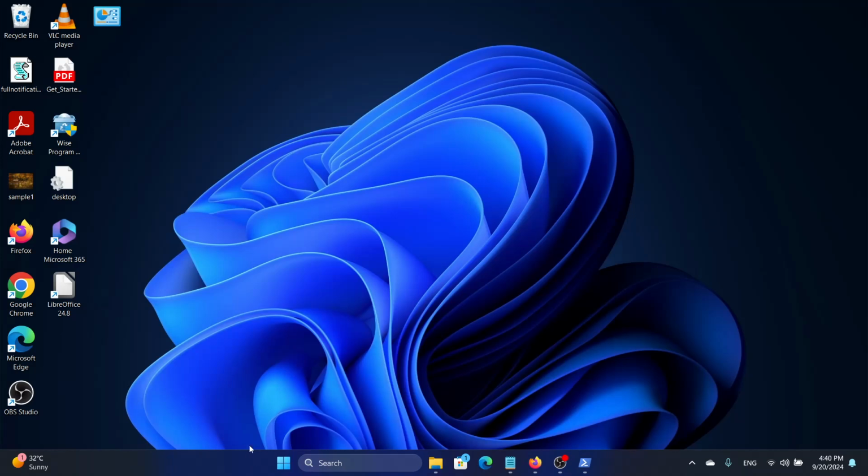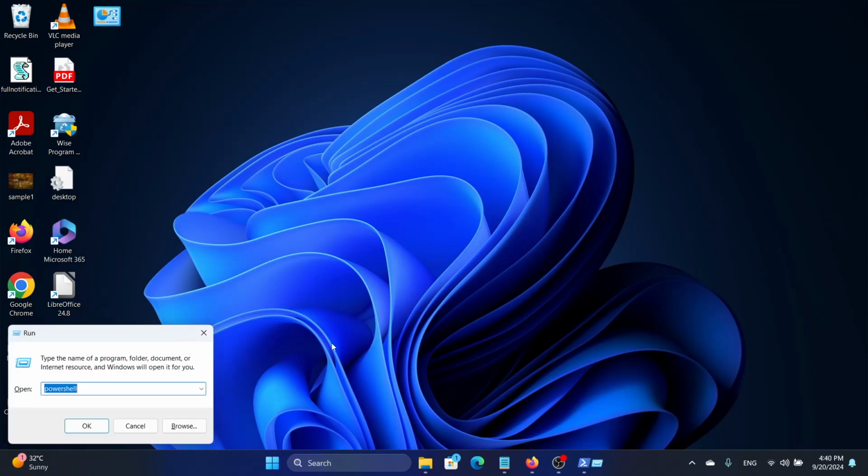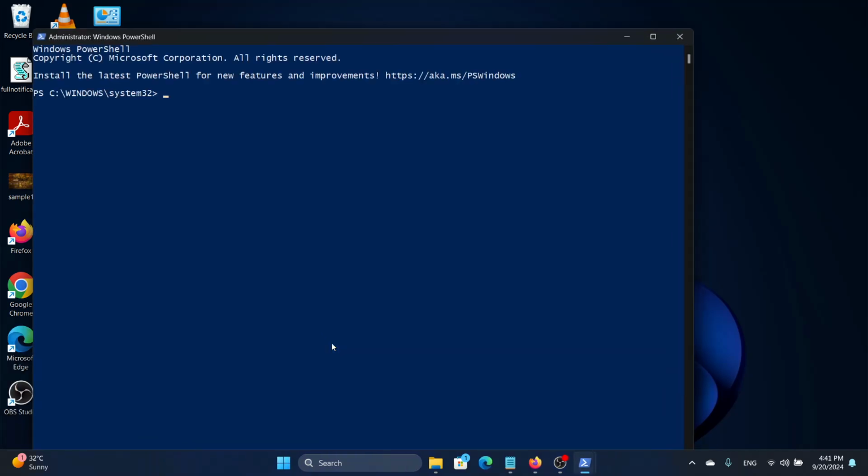If it doesn't, then we will have to reset all the Windows apps. So press the Windows and the R key together and enter the line PowerShell. Now you need to open it in the administrator mode. So we'll not directly click enter. We will press the Control and the Shift keys together while pressing enter. And this will open in the administrator mode.